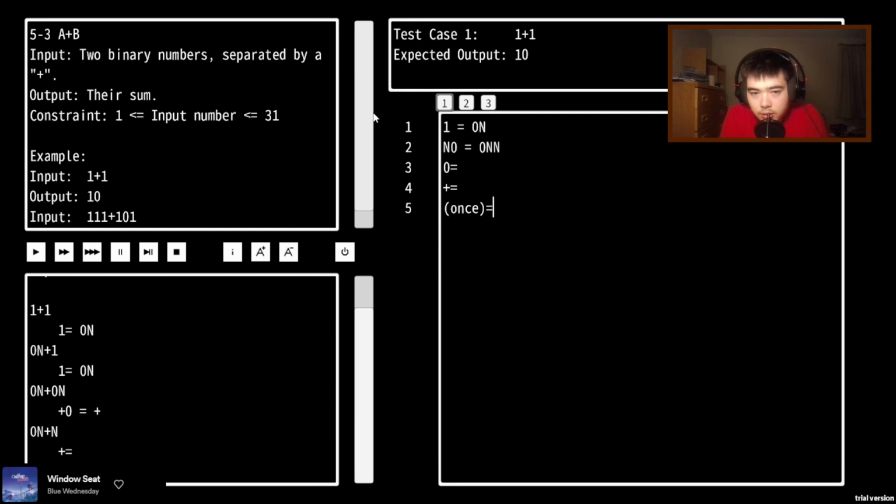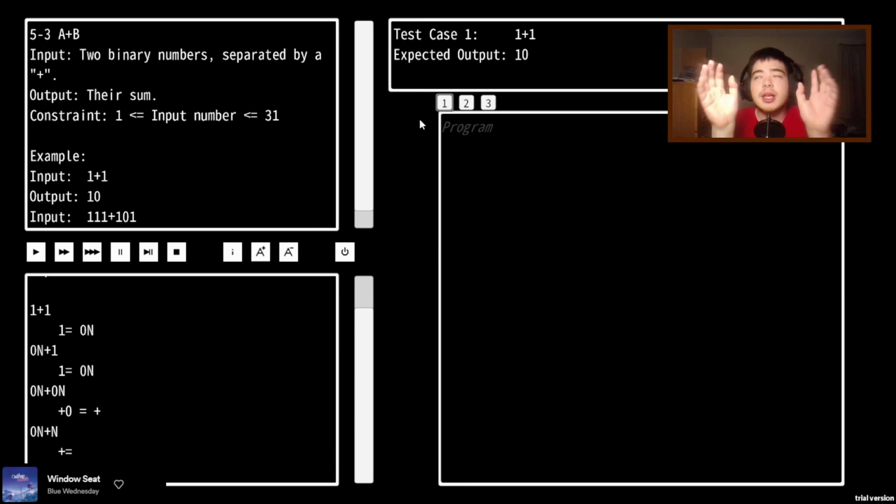Once equals start 0. No, wait, that'll delete it immediately. We can't do this method actually, because this thing is going to delete our output immediately. Okay, we can't, we have to use a completely different methodology then. Something that uses the plus as a way of making sure things go all right.